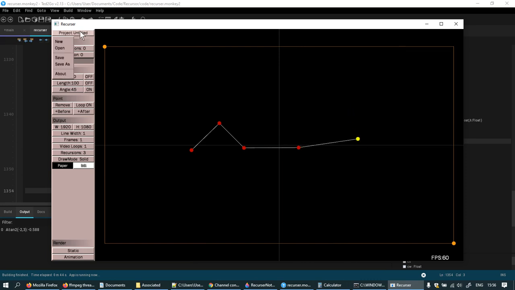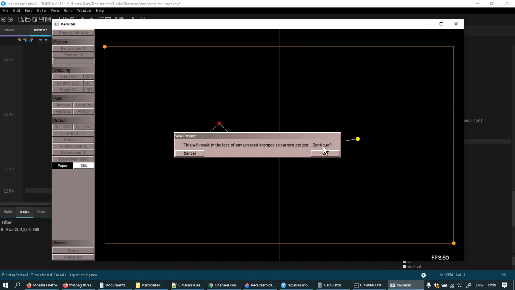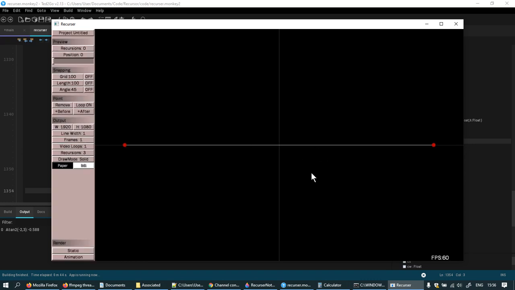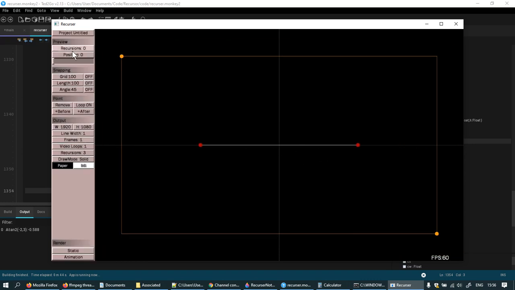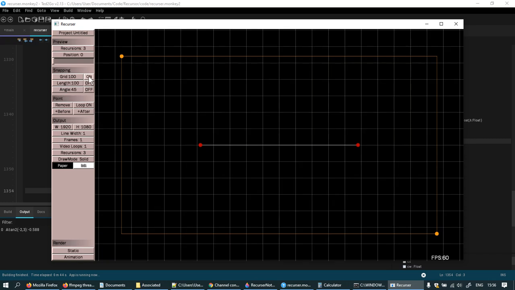Let me go new. Yes. Say recursions 3. And let's see, just quickly try and make something that has to have a center.